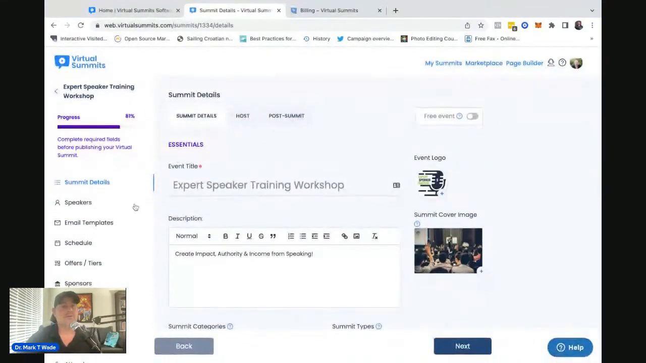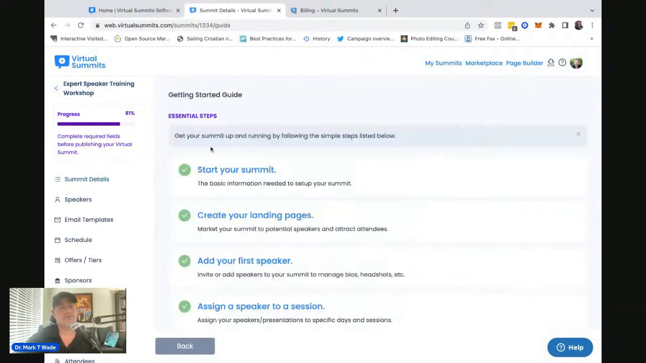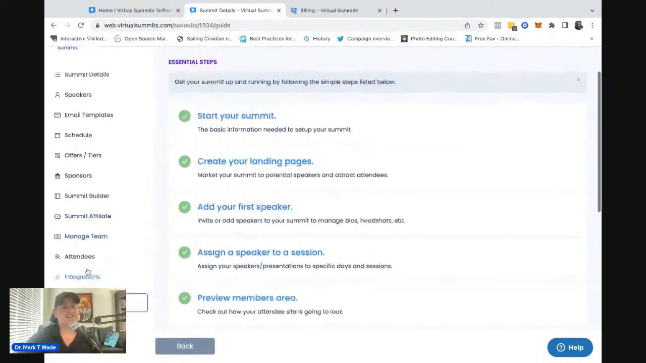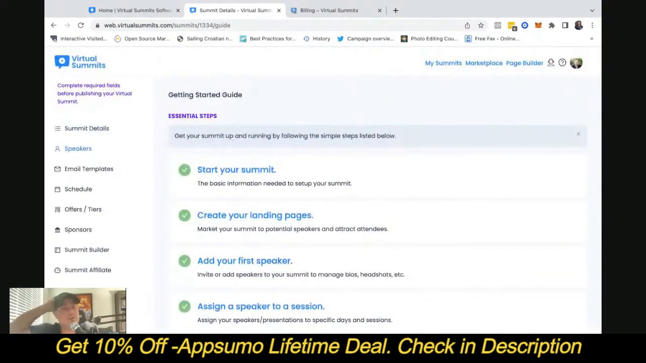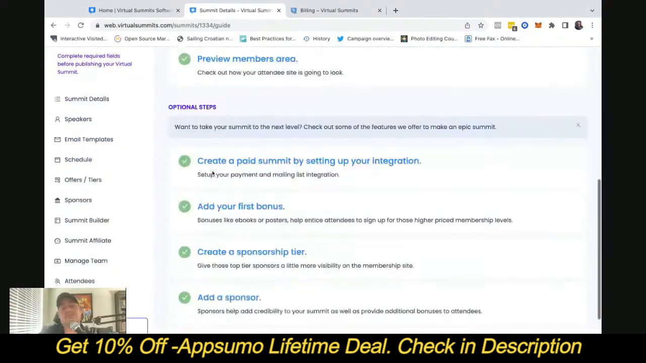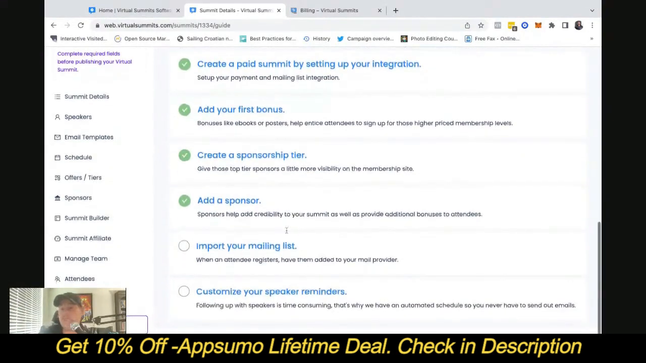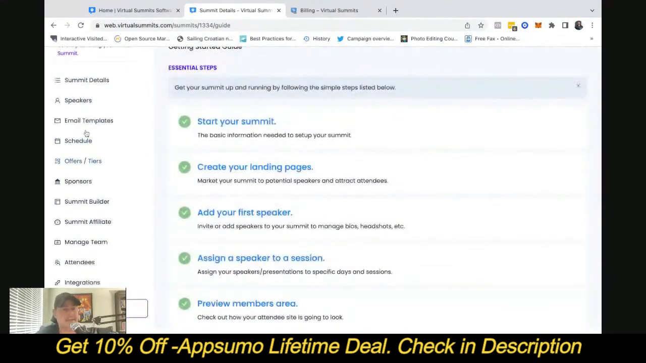When we jump into our summit, we're going to see our progress status, with some quick overview aspects here if needed. Here on the left side is our navigation bar. These are the main summit topics, the essential steps that we need to have done in order to host our summit. There are additional steps, like integrating a mailing list or adding a sponsor, which will make your summit more successful, but are not mandatory.